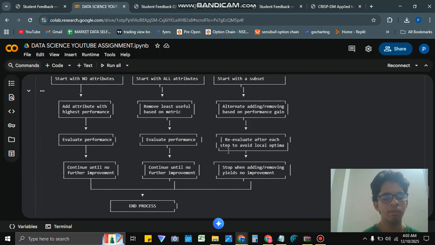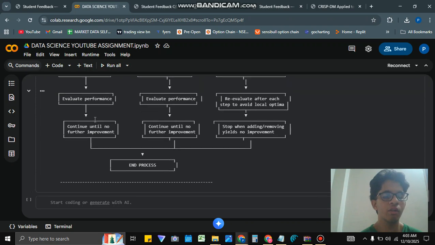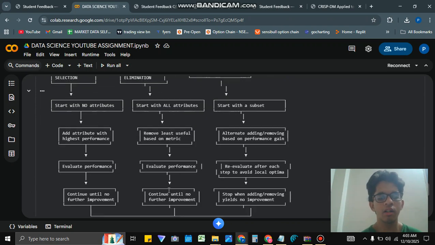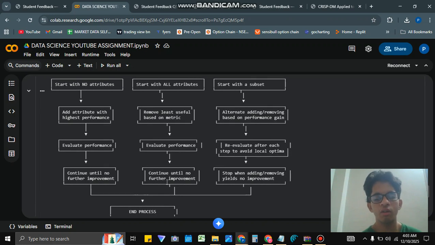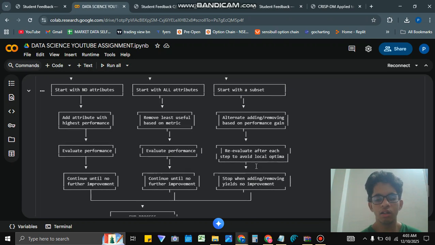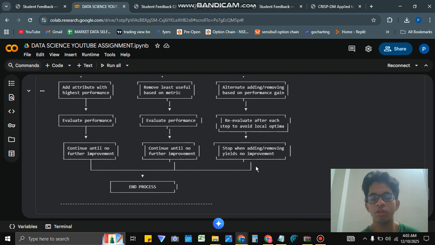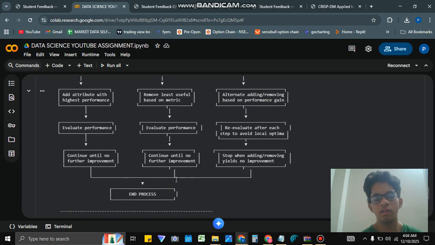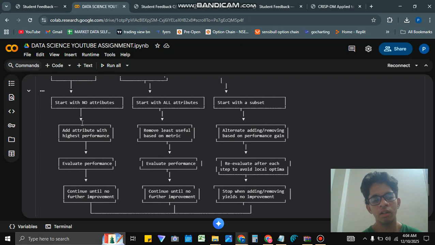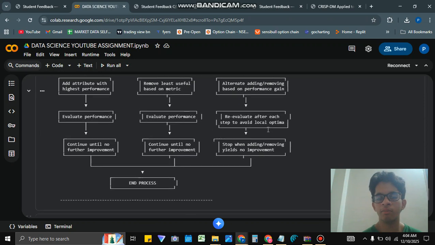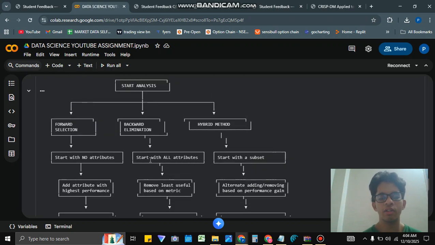This step number 3 is same for all. In the forward selection we continue until no further improvement. In backward elimination we continue until no further improvement. Okay, it's basically same for both. But in hybrid we stop adding and removing when no improvement. So it's also same for all the three methods. The main difference was just over here, which is adding, removing, or alternatively using both as per the requirement, and we end the process for feature selection.